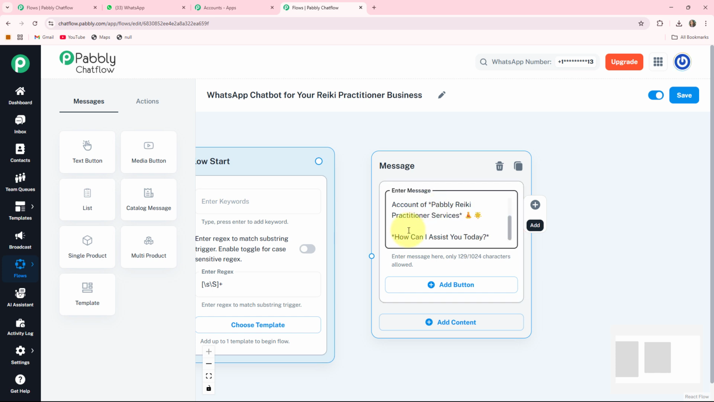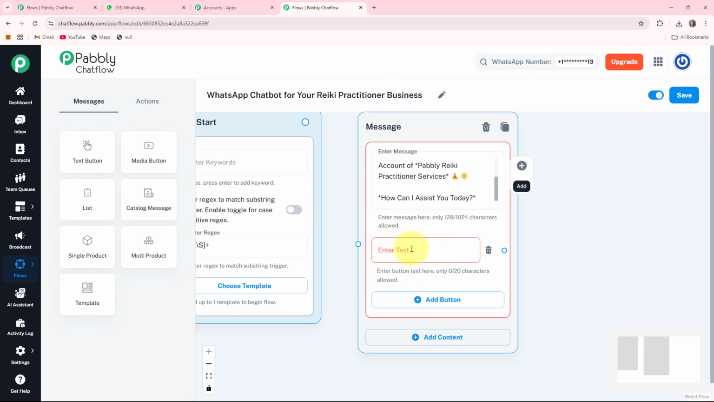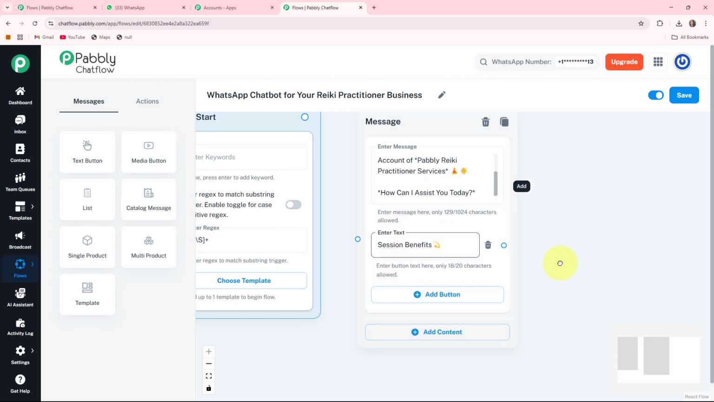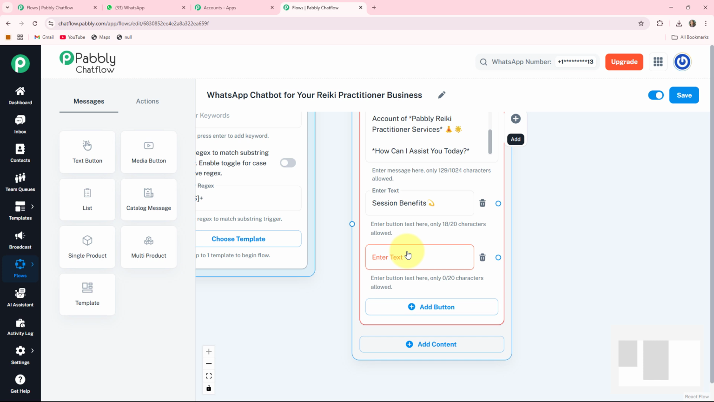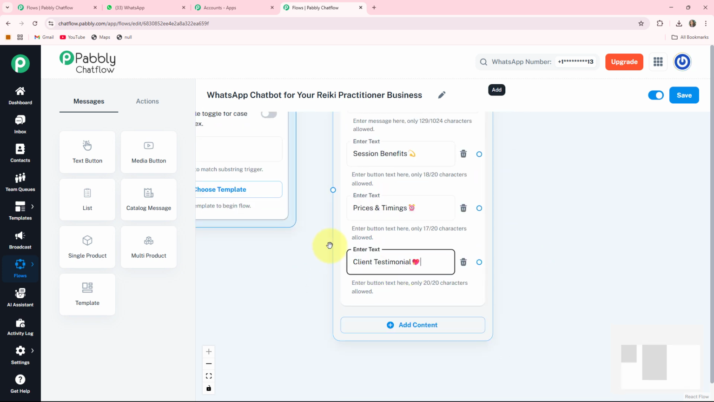Here I write it. At the end of this, I'll ask my client how can I assist you today. For answering this, I am providing them some buttons. By clicking on this plus add button, it will provide me one enter text box where I can write my first button as session benefits. The second button I'll write is prices and timings, and the third button I'll write is client testimonial.